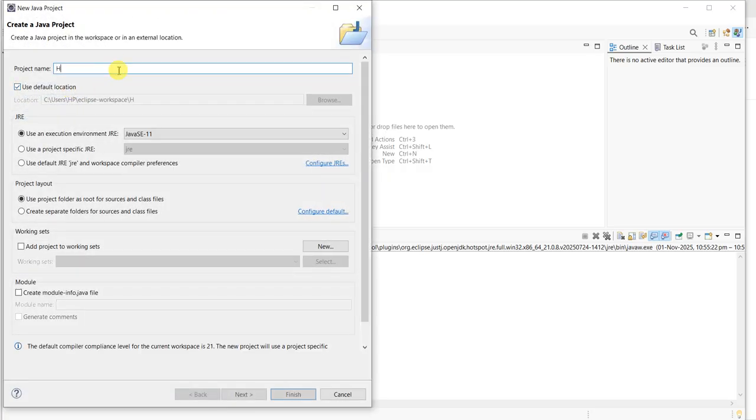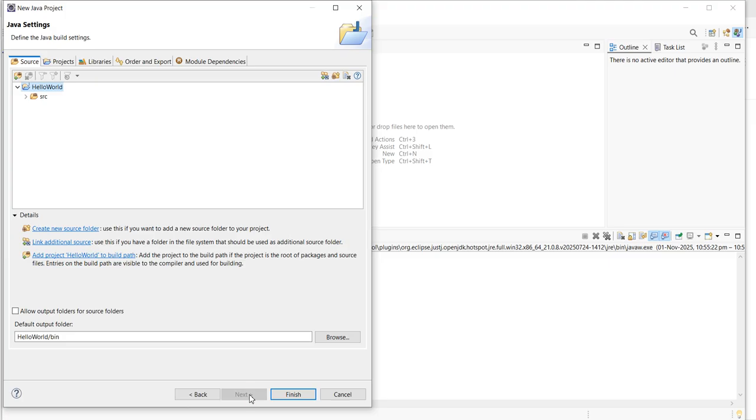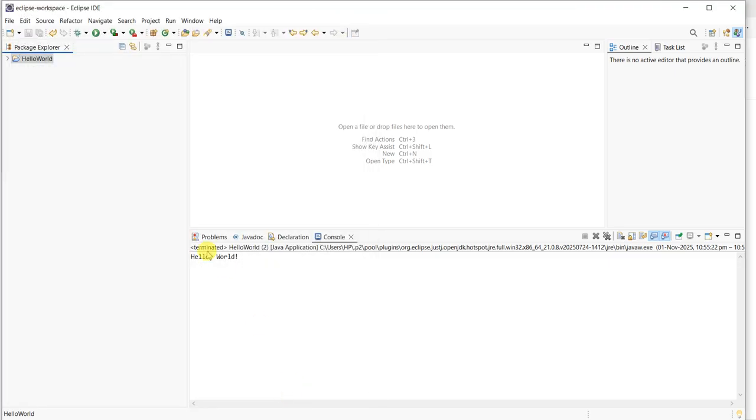Give the project name Hello World. Choose the Java version, Java 11. Select the radio button, create separate folder for source and class files. Click on next and finish.